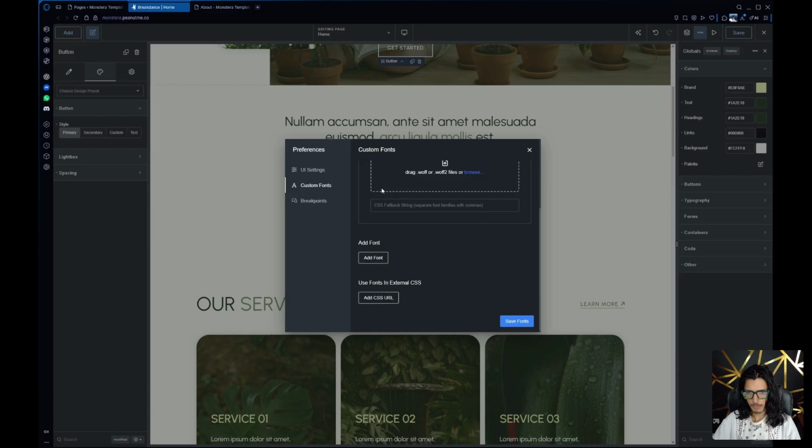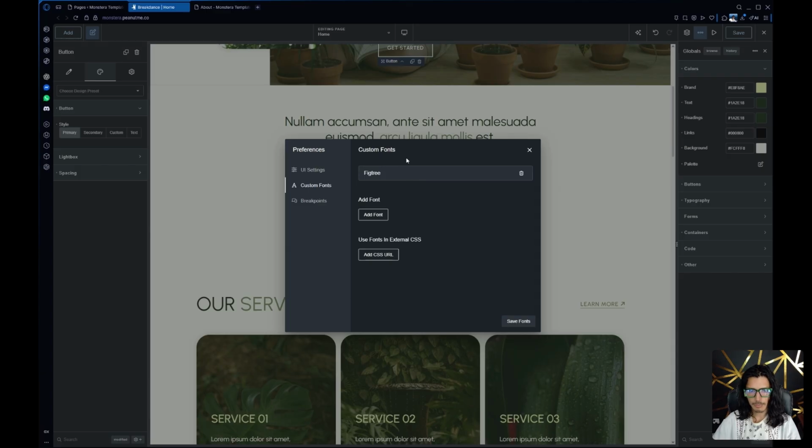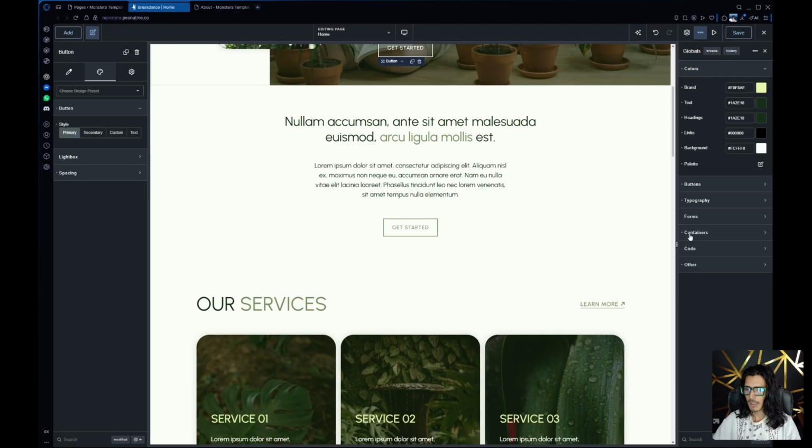After you have uploaded every font, you just click Save Fonts, and once you have it, you can see an item right here in Custom Fonts. You can go to Typography and select that custom font that we just added. In this case, it's there as an option, right? Like as your heading or your body font. So you can upload your own fonts very easily into Breakdance.